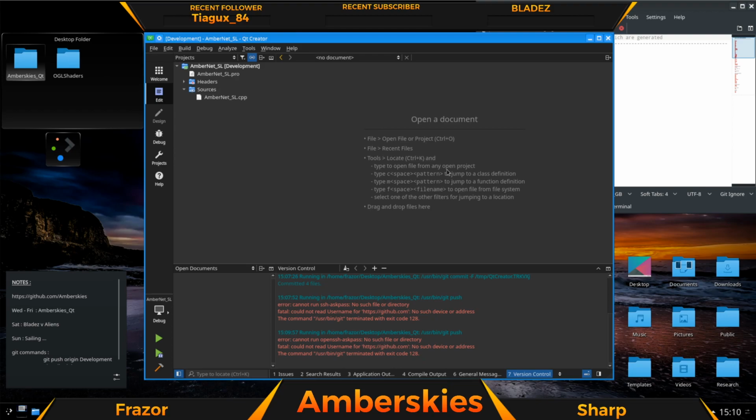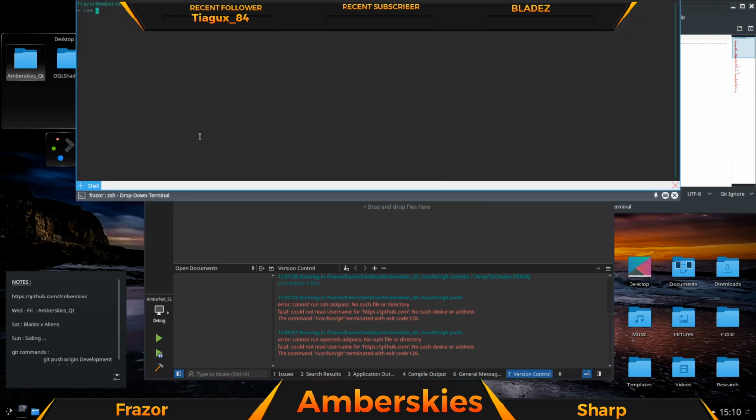Okay, F12. SSH ask pass. Command not found. Open SSH ask pass. I might have to actually, yeah. SSH. We do have SSH, don't we? Yes.